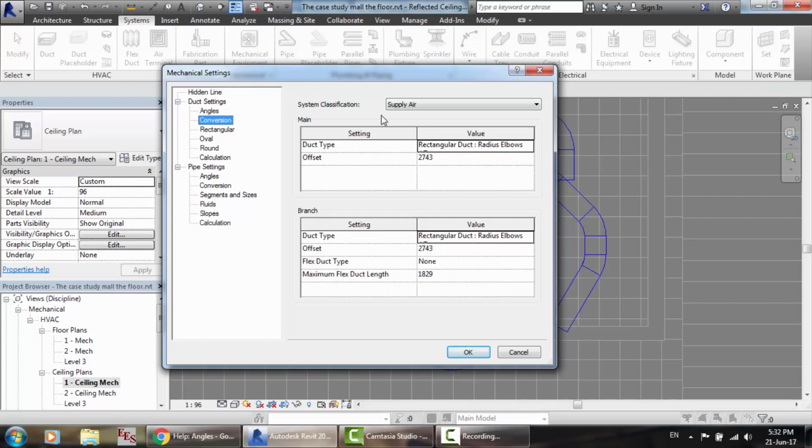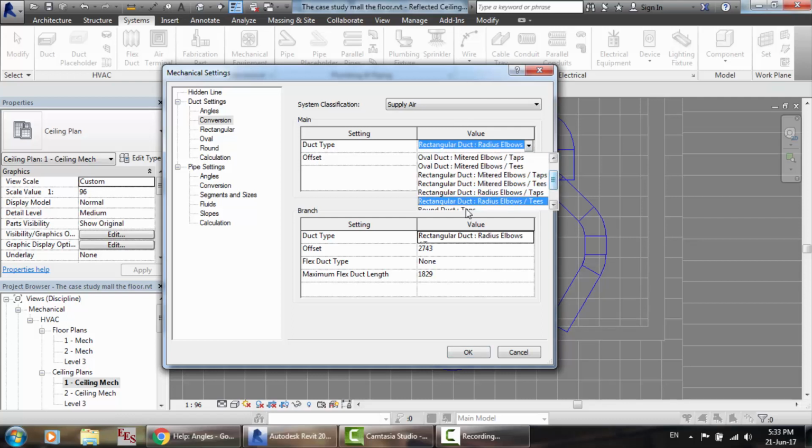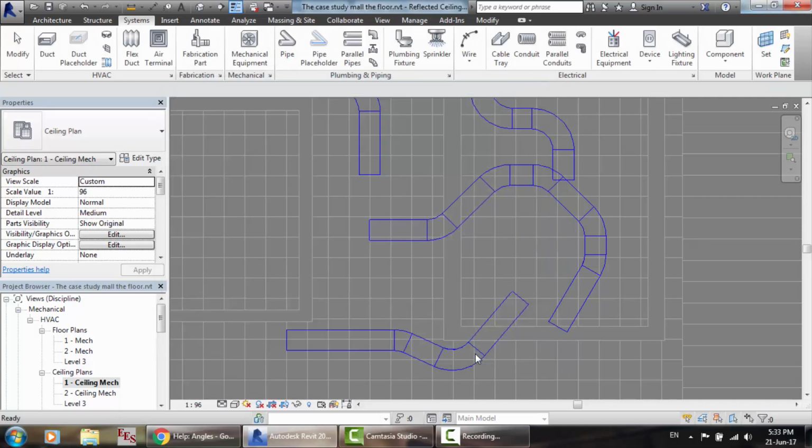Okay, the conversion here is the default system. What is the default system classification here? This is for supply, the duct type is gonna be rectangular. Here you can set the default, okay, and the offset. So here the rectangular duct radius elbow tees. It may be round, and okay, click OK and see what will happen when you hit duct.